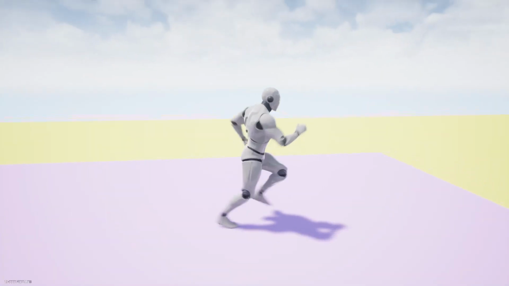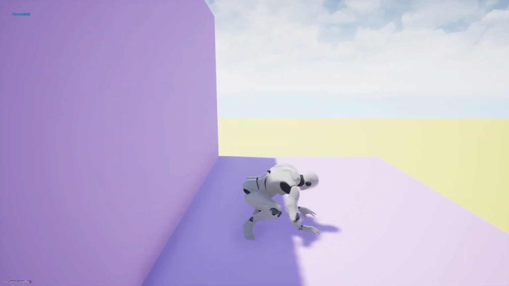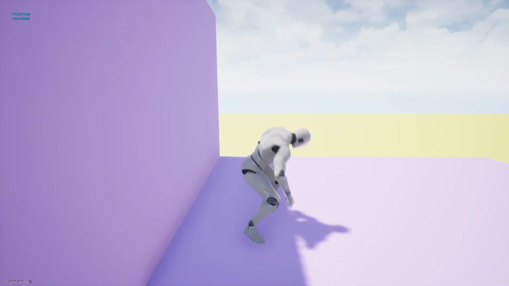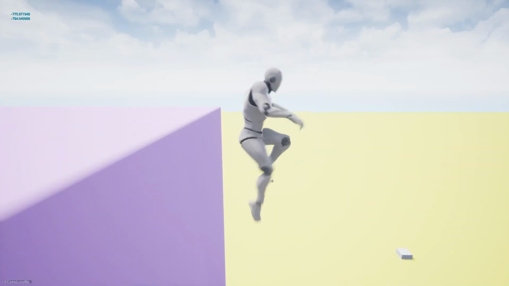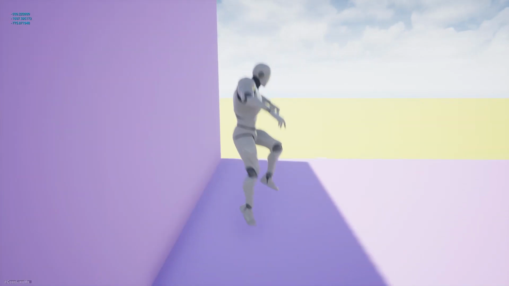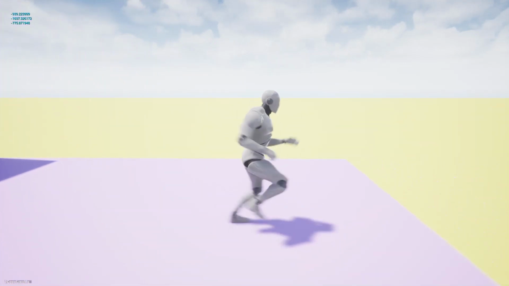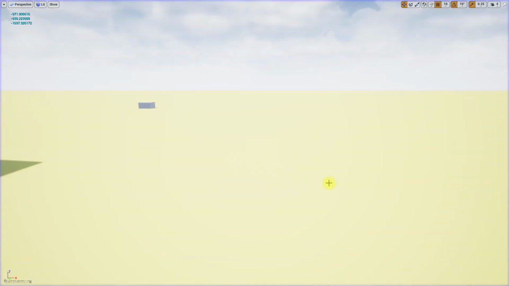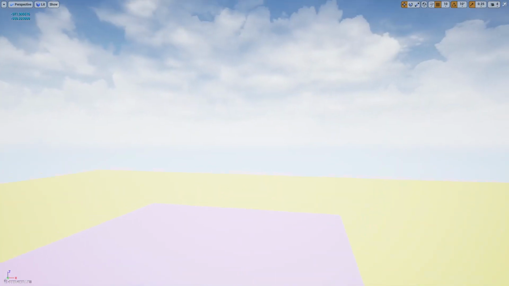Hello everyone. So today I'm going to implement these landing animations into this root motion based locomotion system I have worked on in Unreal Engine. Here there are two versions for the landing. One is just a hard landing without the roll, the other one is this landing with the roll. So here is the demonstration again.